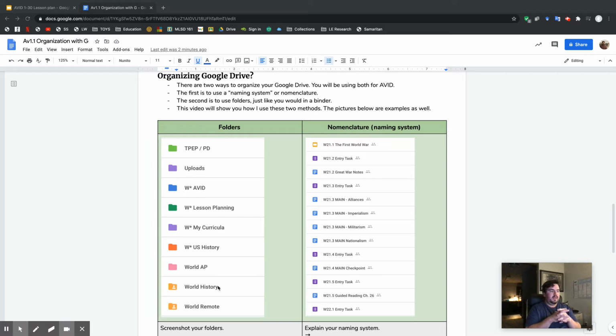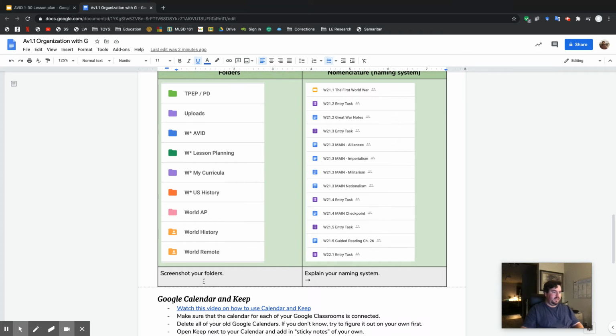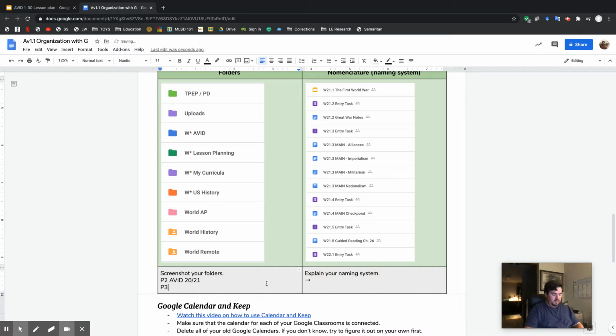An example of that would be P2 Avid 2021. And then we could do P3 World History 2021 again. So that's an easy way to organize and name your folders.